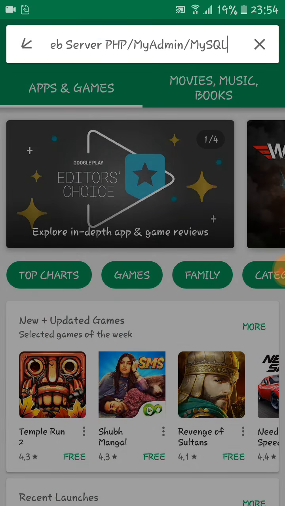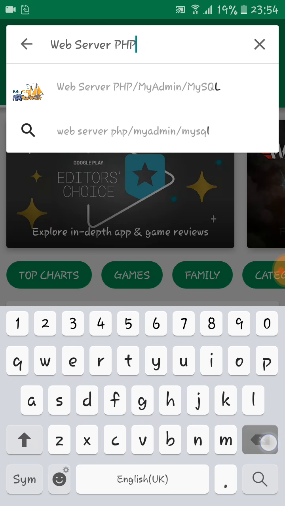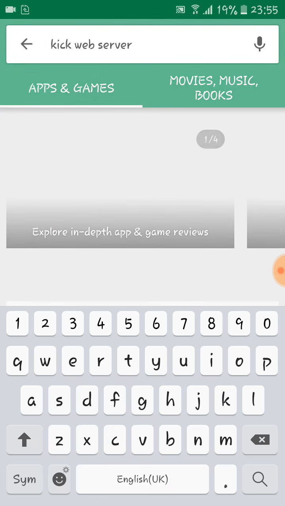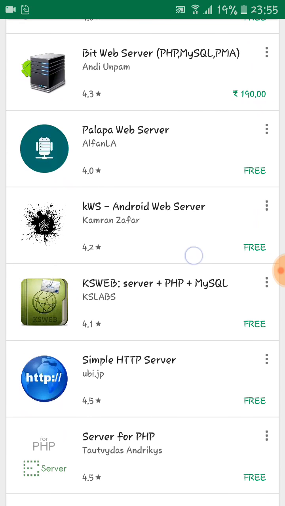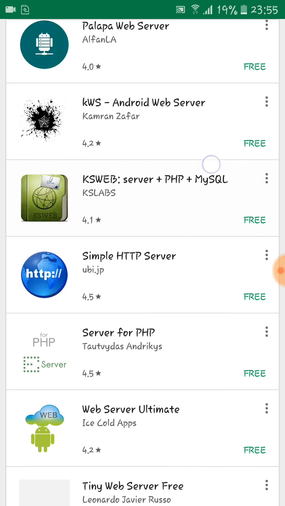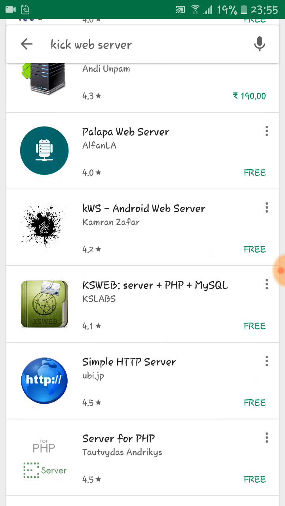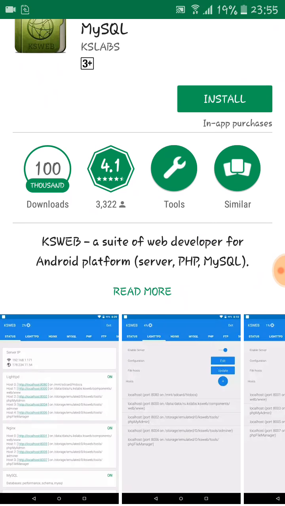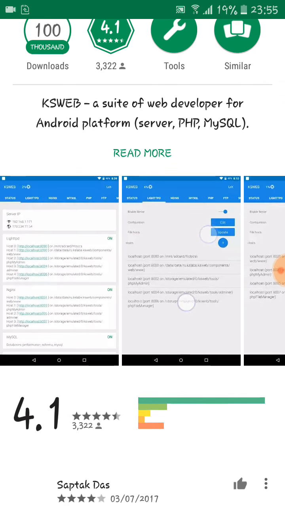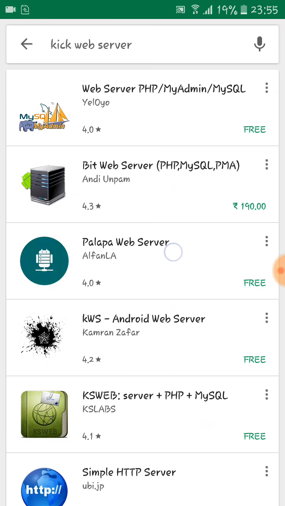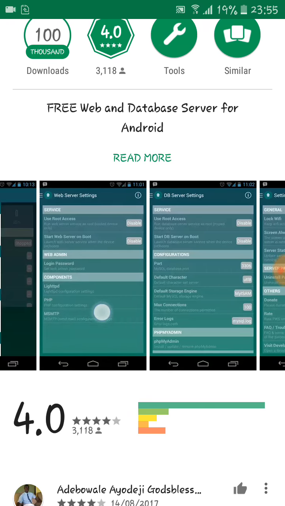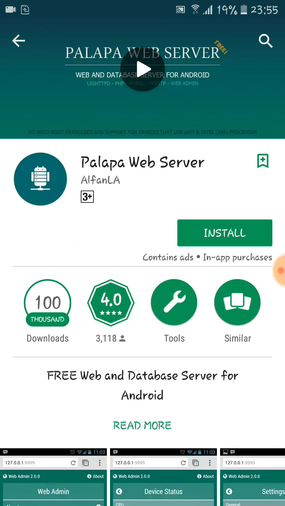If we go back and search for Kick Web Server, here you can see other web servers like Palapa Web Server and KSWeb Server. KSWeb Server is a great app, but it is a paid app. You have to buy it to use it. It will give you a trial for 7 days, I guess, but then you have to buy the app, so I'm not going for this one. Palapa Web Server is also a good one, but PHP and MySQL do not work in this app, so I'm not going to download it either.